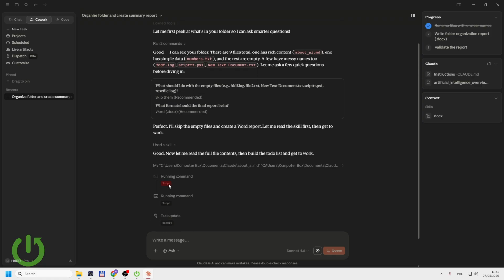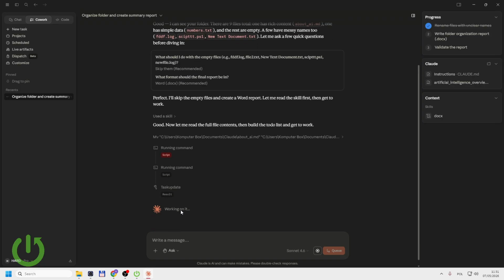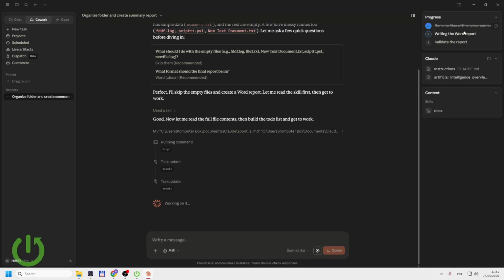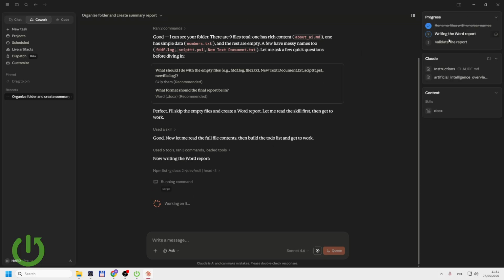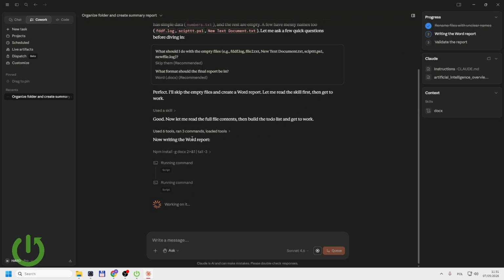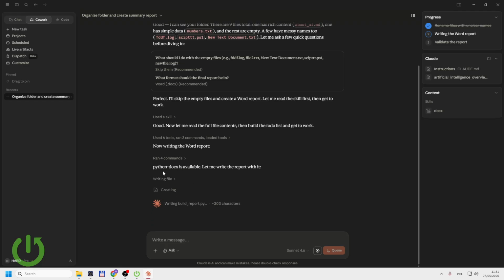Here we are running the script, as you can see. We are renaming files with unclear names, writing the Word report, and validating the report. And everything is working, as you can see here. So Python docx is available. Let me write this report in. And writing file, creating.